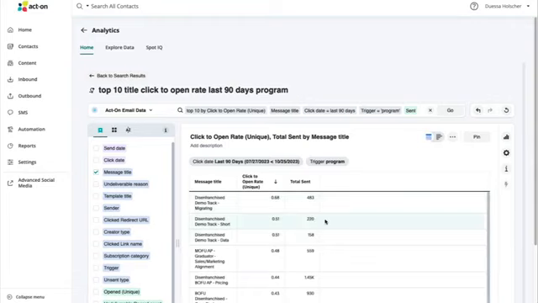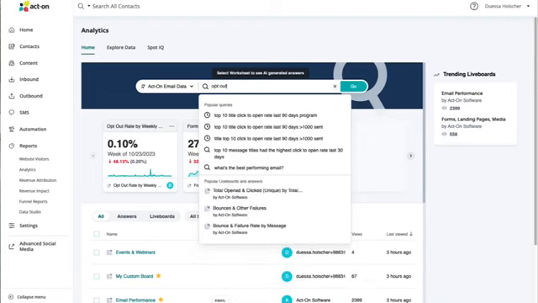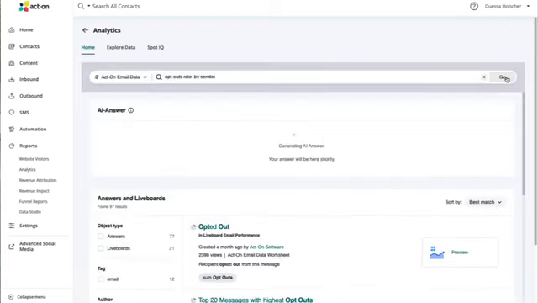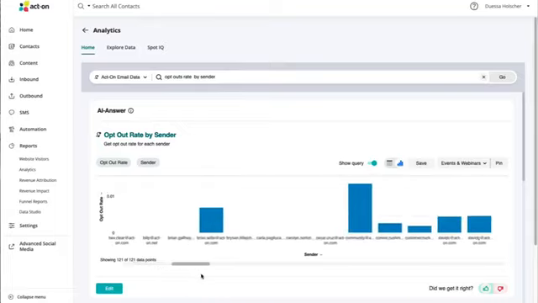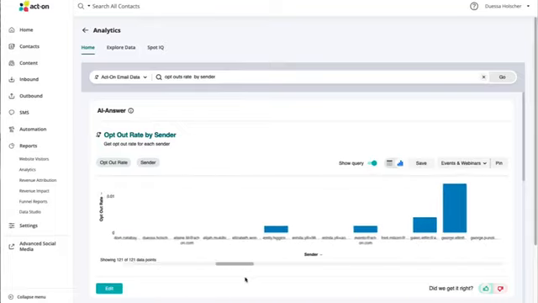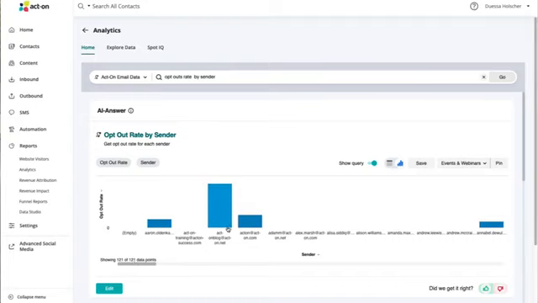Another important metric is opt-outs. When we look at our opt-out rate overall by sender, we notice there are a few senders that are higher than others. This lets us evaluate content we're sending under those senders to see if it's impacting customer engagement. For instance, our blog sender in this case has a slightly higher opt-out rate than our standard sender.